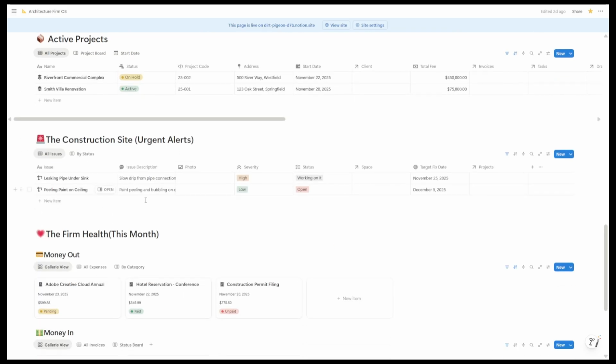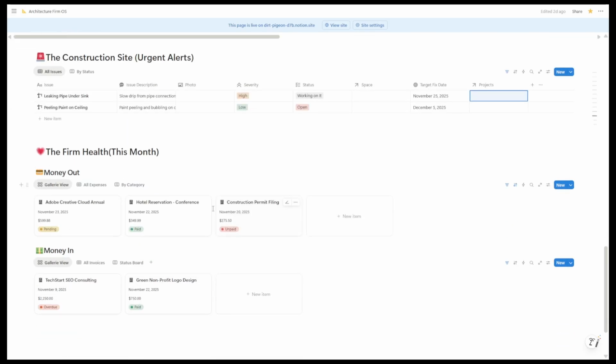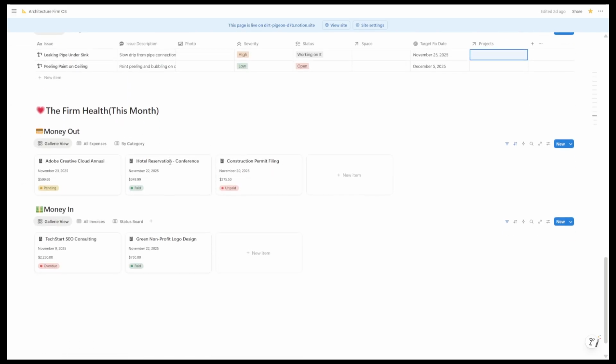Next, you have the construction site alerts. Here you can see your construction sites alerts and link them to projects or spaces. Also, you can see your construction sites by status, so either open, working on it, or fixed. And finally, you have the firm health, which is your finance board, where you can see all the money out and the money in for your business.